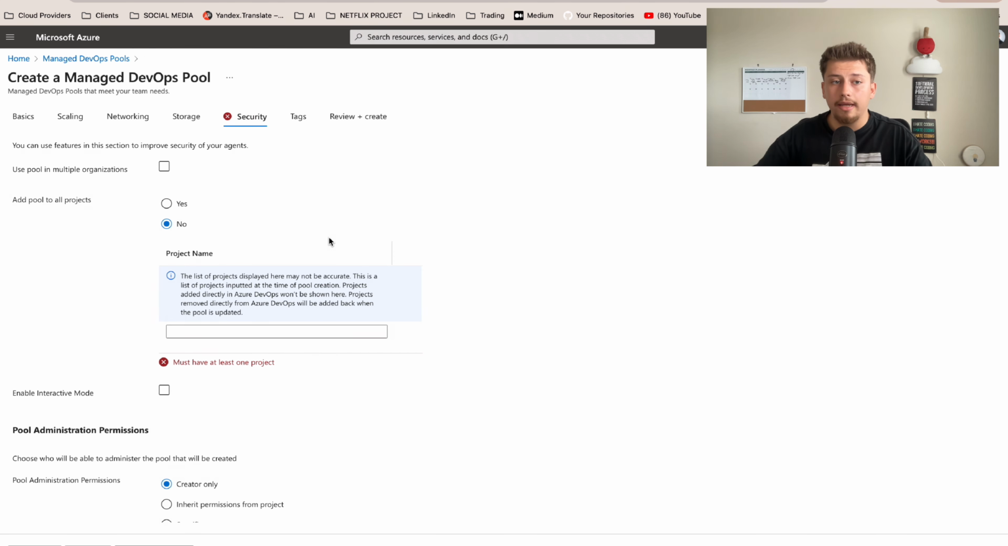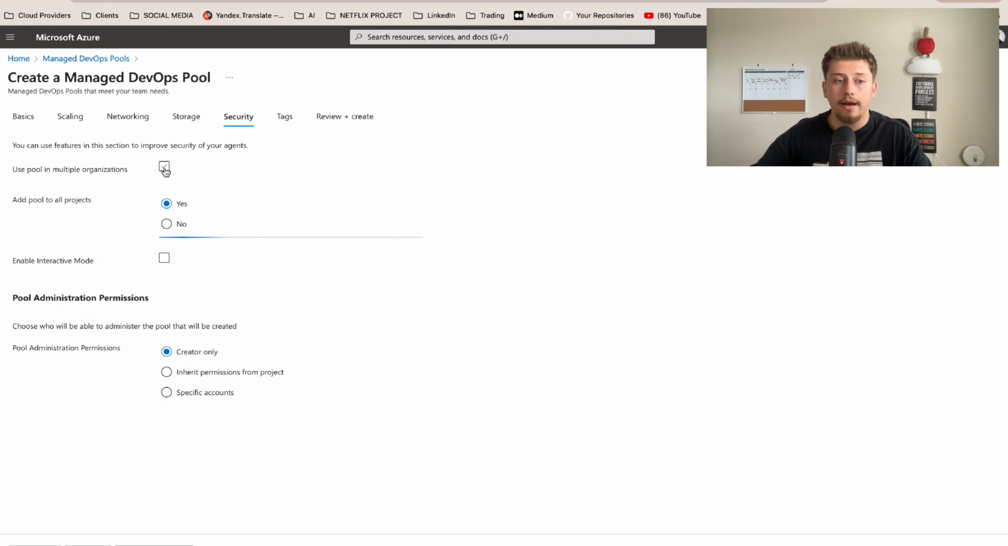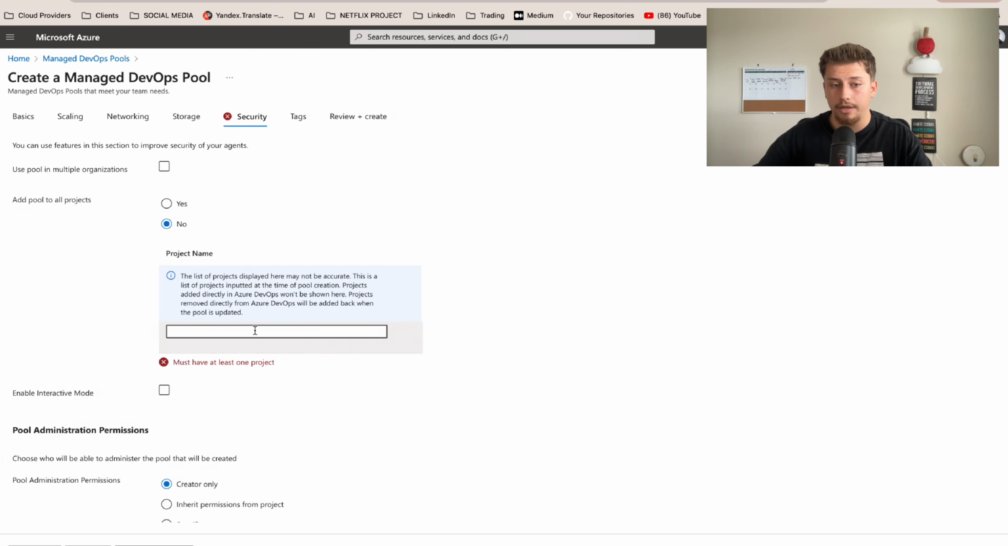For your security, you can select if you want to use this pool in multiple organizations in your Azure DevOps. If you select it, it's gonna ask for your organizations and the project that you want to have it in. I don't want to do that for now. The next step is you can add this pool to all of your projects in your organization by default. If you want to just specifically add this agent into a specific project, you can select no, and you need to give the project name here.